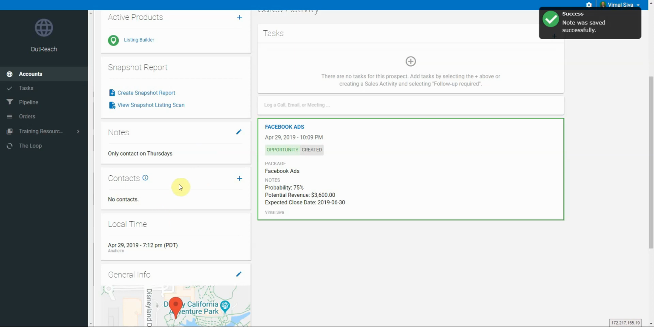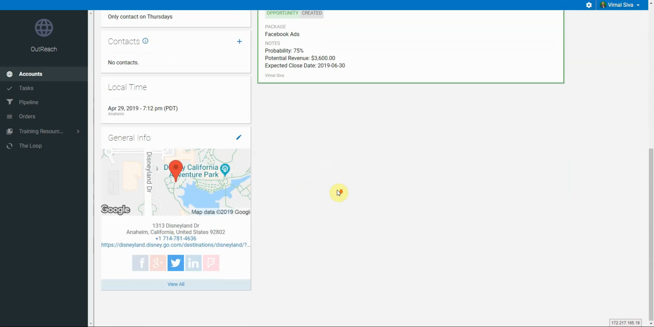Any contacts: when I first created Disneyland, I didn't put in the first name, last name, or email address. If I did, it would have shown up here. But at any point in time, you can add multiple contacts here. This also tells us what their local time is. Based on their location, I can tell what time it is over there. I'm doing this video in the evening, so it's 7:12 p.m. Pacific time for them.